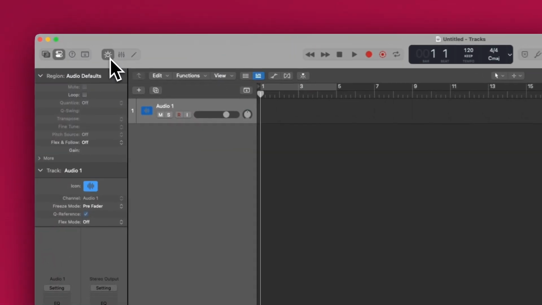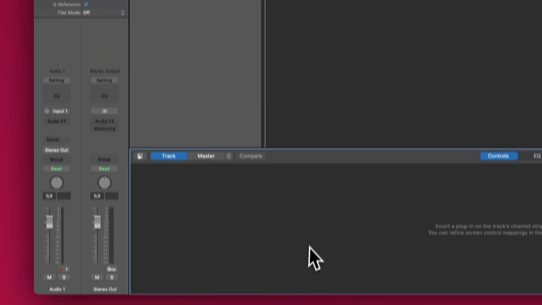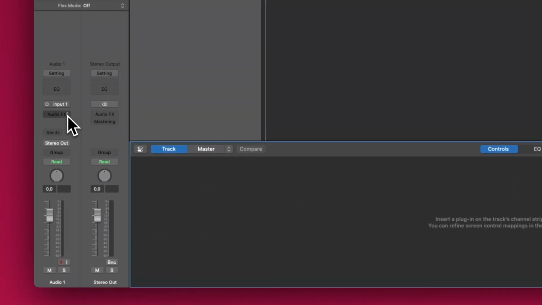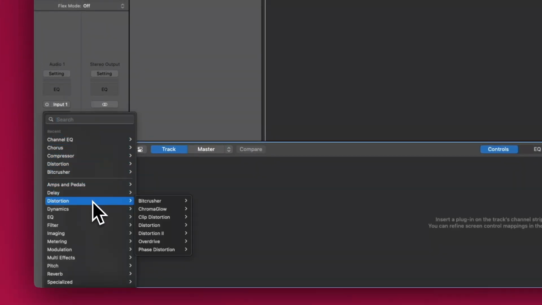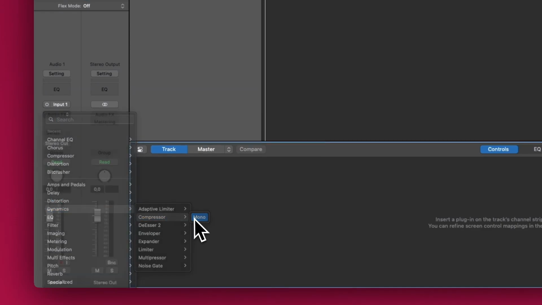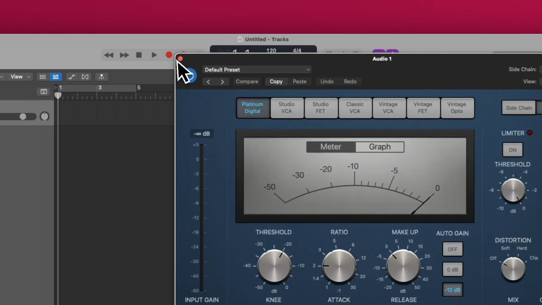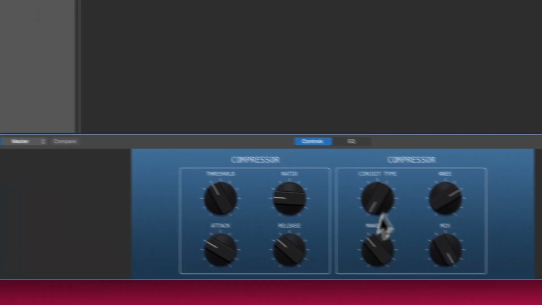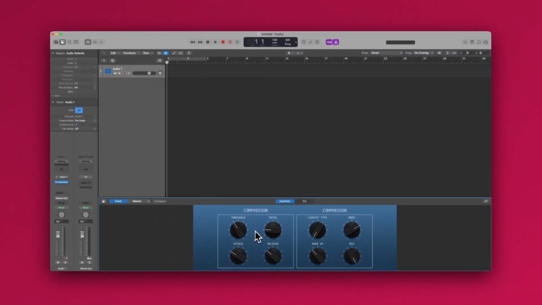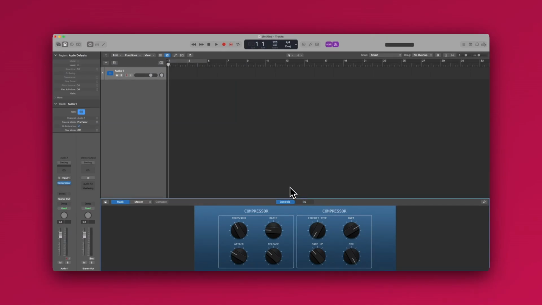The Smart Controls button opens a panel with context-sensitive knobs and sliders for the selected track. Let's quickly load a compressor plugin to see the options in the Smart Controls section. Let's close the Open Compressor window. These controls let you quickly adjust key sound shaping parameters without opening the full plugin windows.